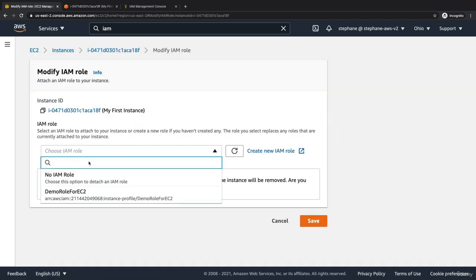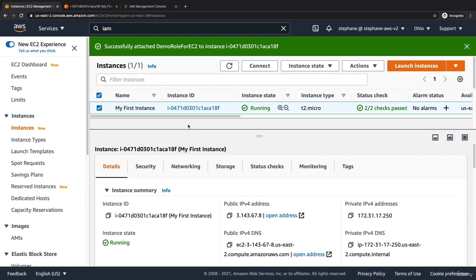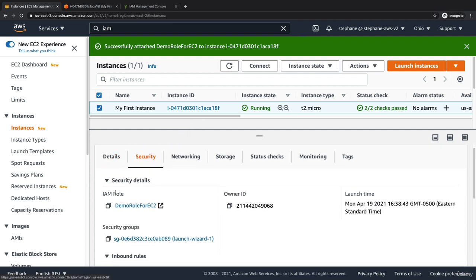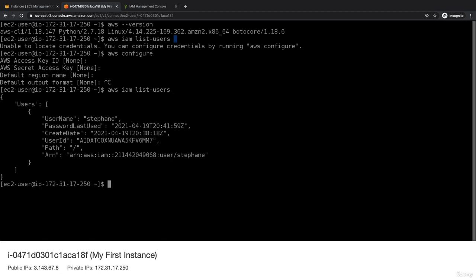Here we have to choose an IAM role. So we have DemoRoleForEC2, and we click on save to attach this IAM role to our instance. If we go back to security, now the IAM role attached to our instance is DemoRoleForEC2. The effect of this is that now if we do aws iam list-users and press enter, we are getting a response around the users from IAM. As we can see, we did not run the command aws configure. We just attached an IAM role and ran this command, and it worked.